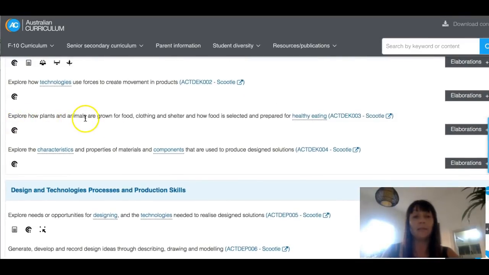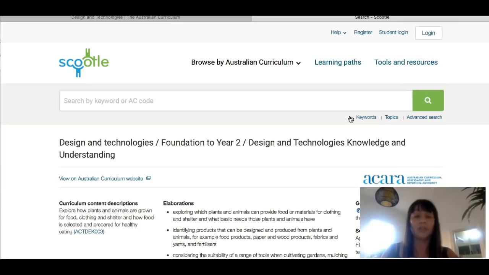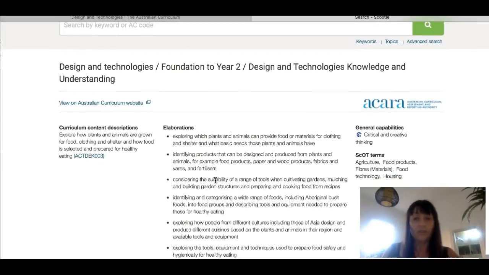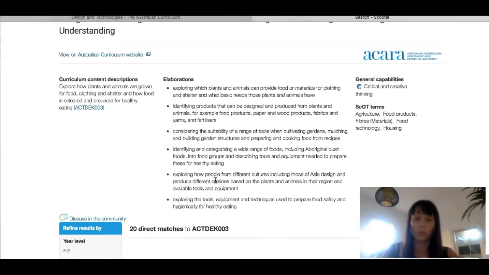Explore how plants and animals are grown for food, clothing and shelter, and how food is selected and prepared for healthy eating. Now you might think, oh, technologies, what's that got to do with technologies? But it does, because it's production thinking. And if you click on the actual link, you get these elaborations, and this will give you a much better idea of what you might think about for a whole lesson, where it might fit into a unit, and an idea for your video.